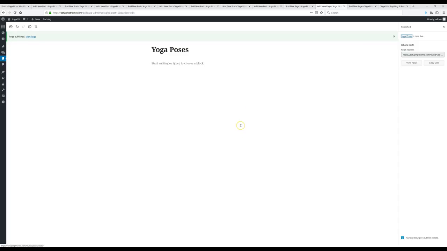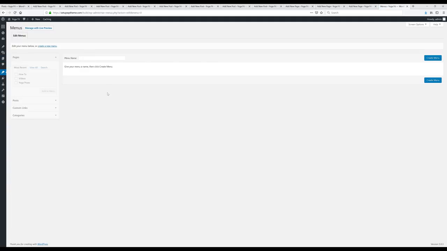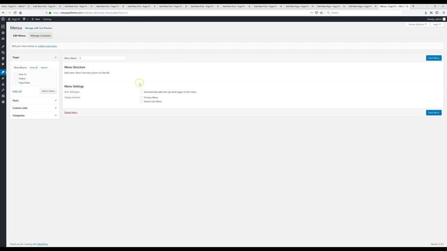Okay, now I'm going to add 2 more pages, and then I'll be back. Alright, so I just added my 2 other pages here. So now what we're going to do after that is go over to appearance, and then we're going to click on menus. And then once we get here, we're going to create a menu, and you can name it anything you want. I'm just going to name it menu 1. Once you do that, click create menu right there.